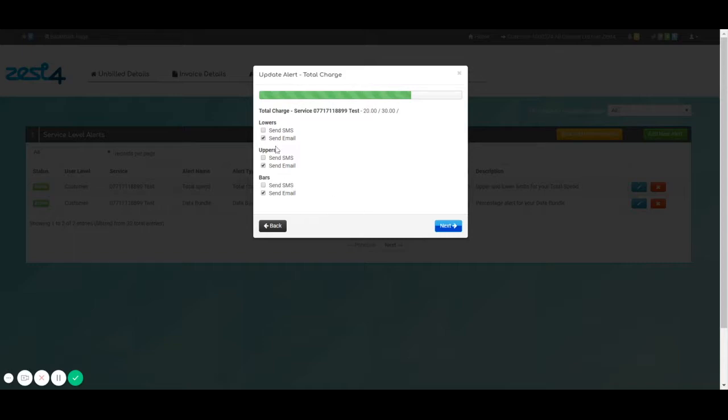On the next screen, this is where I can customize whether to send text messages to the user and also send emails. I can send a combination of the two, or either or.